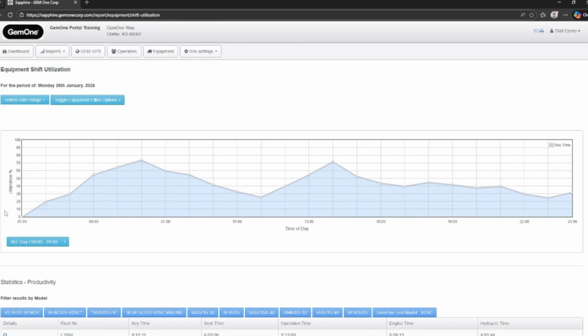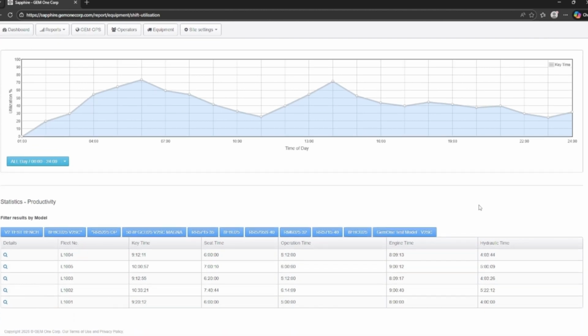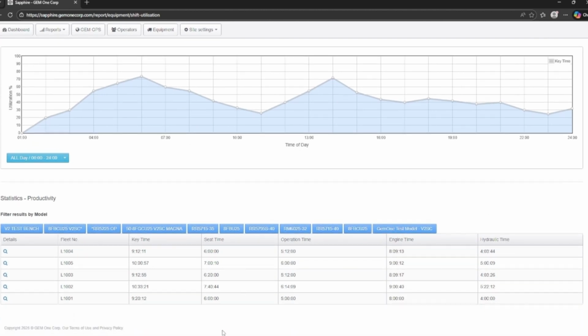From here, this shows us our utilization of our equipment with the GemOne Sapphire devices equipped based on the time of day. Under that, you can see a few more statistics. Statistics can include key time, seat time, operation time, engine time, hydraulic time, as well as motion, forward, and reverse. These are all based on the inputs configured at the time of installation of your equipment with the GemOne device.